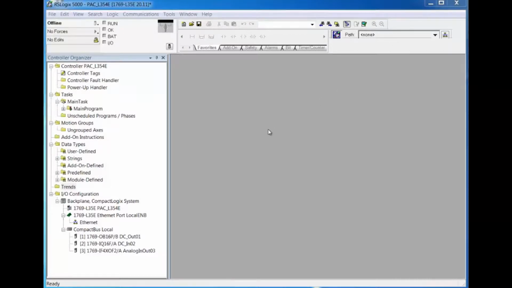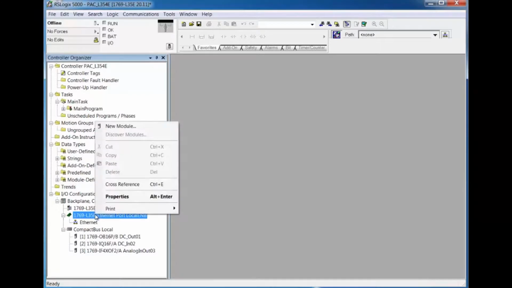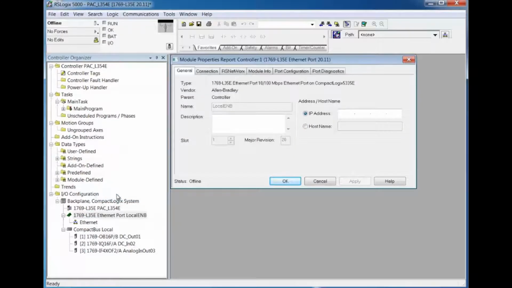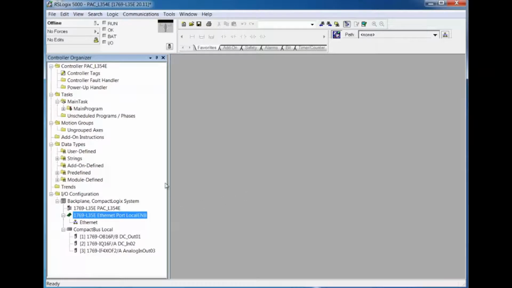So the first thing we want to do is configure the Ethernet port. So we go to Properties for there's a little daughter card there. You see it, 1769 L35E Ethernet port, local ENB. And we're going to give it an IP address of 192.168.1. Trying to remember now what I gave it. I look at my cheat sheet here. 111. Apply and OK. Now our Ethernet port is configured.